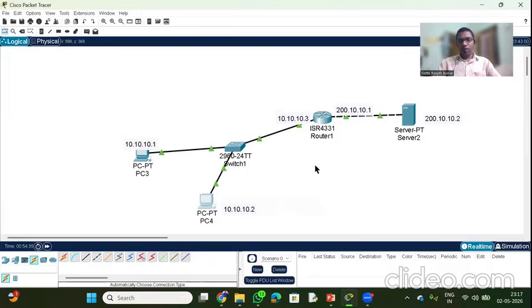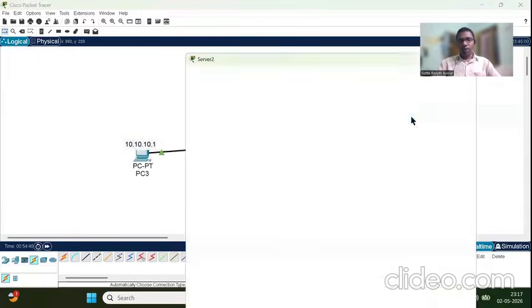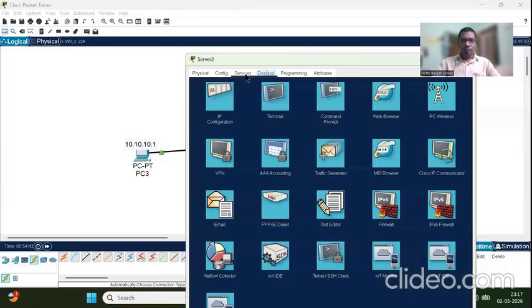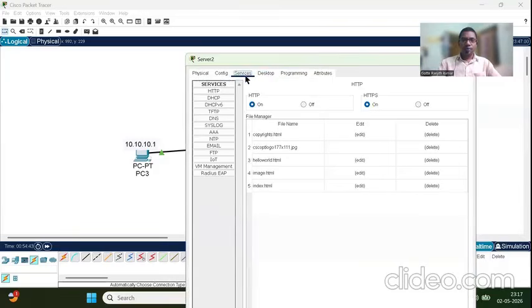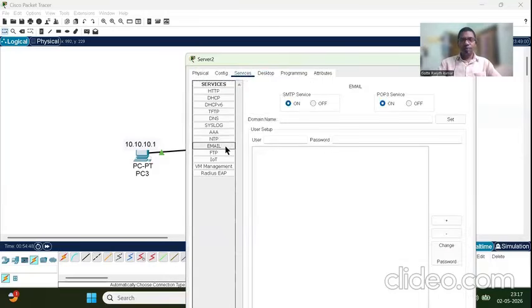Now let us configure these systems and the server. First click on the server. You go to Services. Under Services you can find Email. Now these two protocols, SMTP and POP3, must be on. By default those will be on. If not, you click this On radio button.